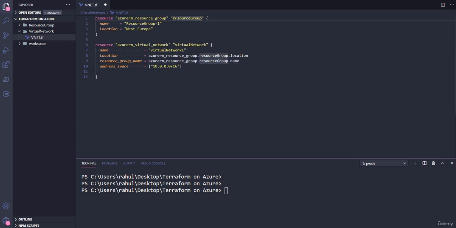Even if you use something like resource group name 123 in this label, then you have to use the same over here and here. So you have to make sure that whatever label you are using, you mention that label in this particular interpolation. So let me keep this something like this, and we need that provider and Terraform block.